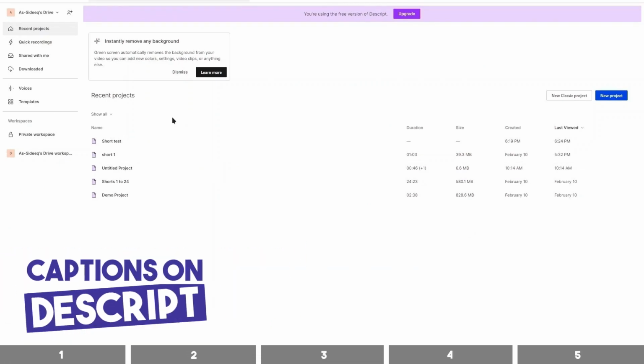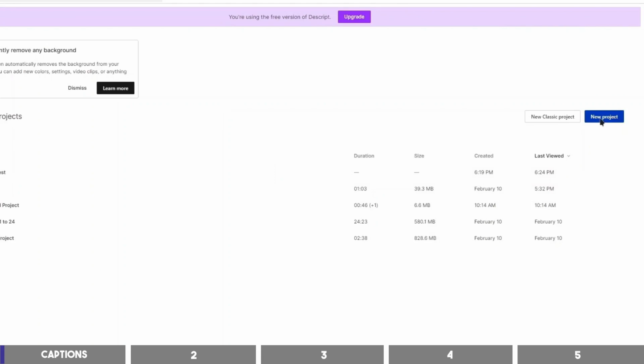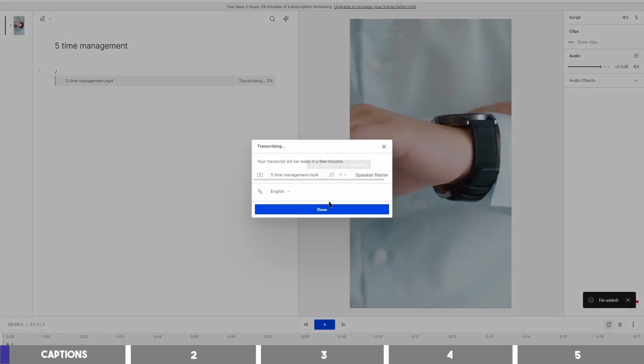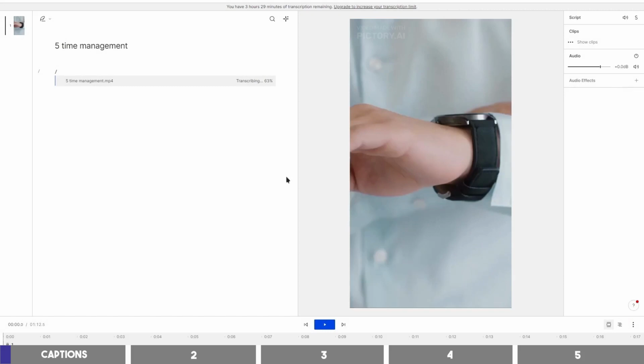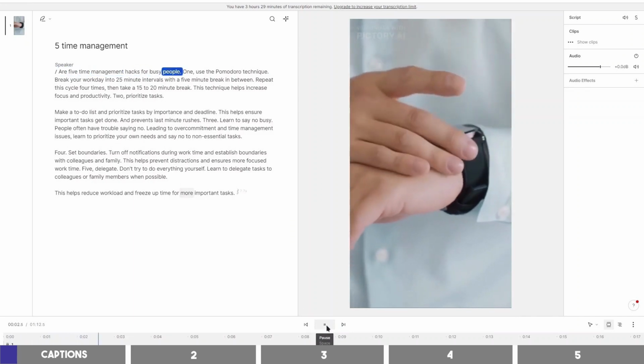After installation, you may need to sign up for a free account and you will be brought to this dashboard. To create the captions, we need to start a new project by clicking on New Project. You can click here to choose a file to transcribe or drag and drop your video anywhere on the canvas. Click on Done and wait for it to transcribe the audio to text. Whenever you want to play the video, use your spacebar or click the play button at the bottom. Here are 5 time management hacks for busy people.